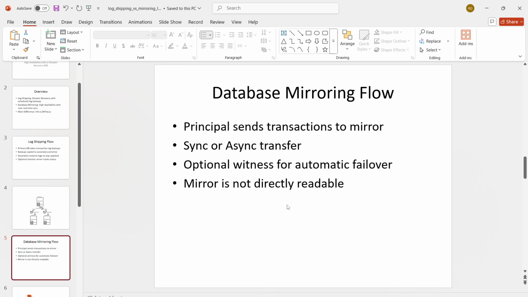Async means one-sided only. The primary server sends the transaction to the mirror, the witness server, for mirroring, but the witness server is not sending back the information that it has done the mirroring on its server. Okay, so this is async.